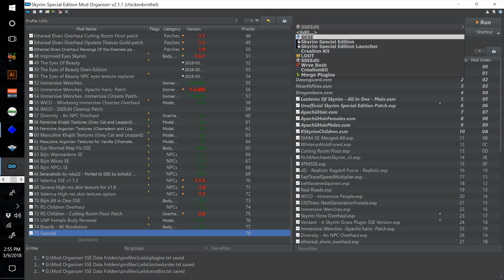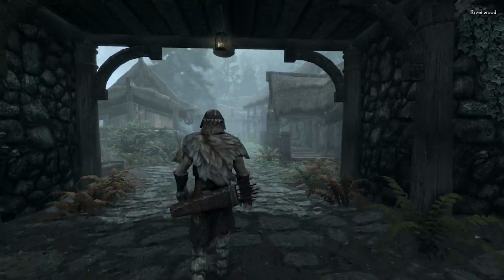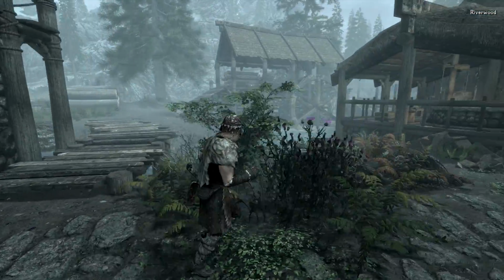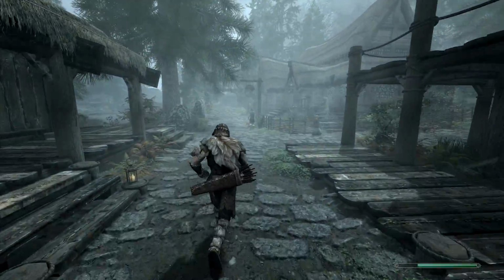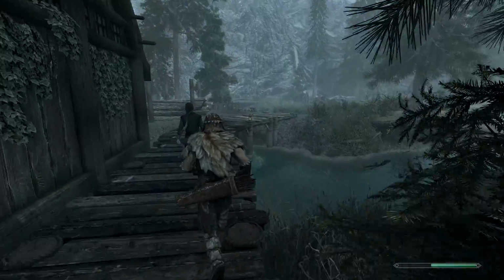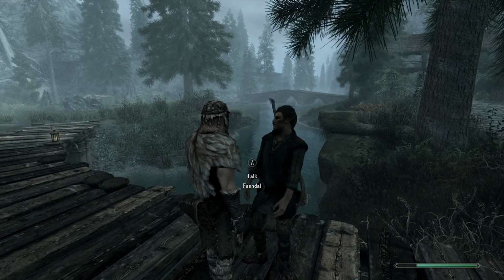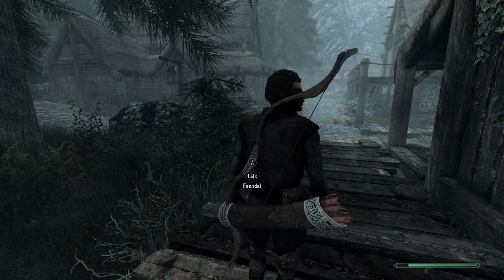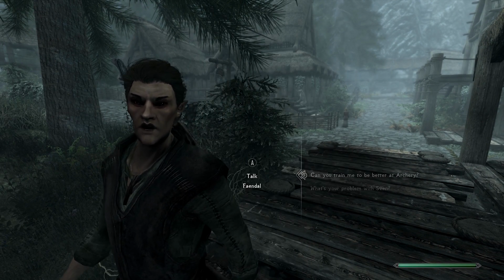And now let's go to SKSE in the executables dropdown and jump back into our game and see if Faendal is fixed. Okay, so here we go. Faendal, where are you? Let's find Faendal. Gotta search for Faendal. Let's hunt down Faendal. And Faendal is fixed. Look at that. Hello, Faendal. Glad to see you no longer have the dreaded blackface bug.